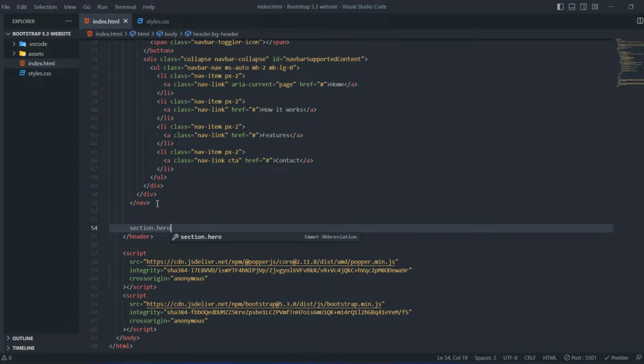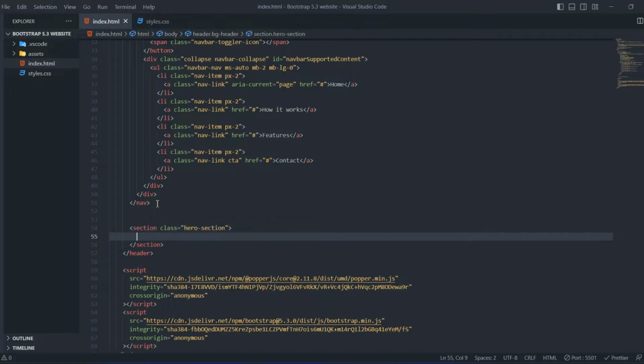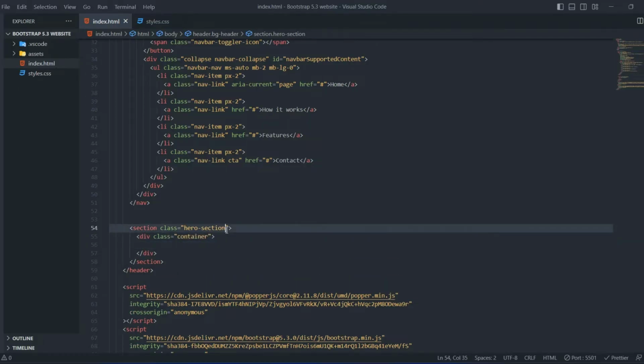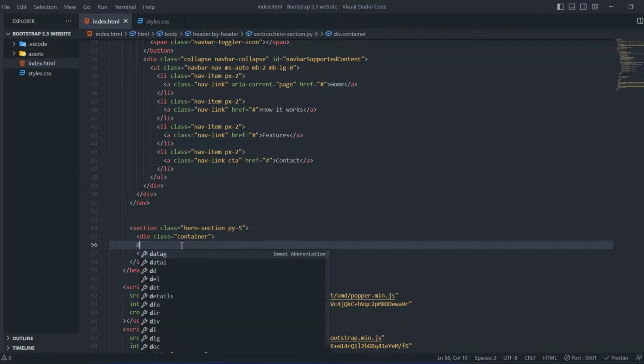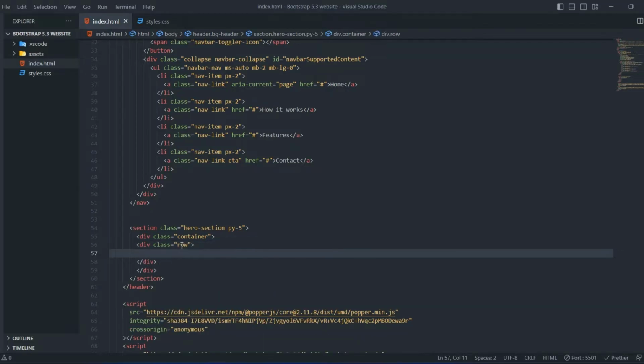Section, hero section. Division container. We wanna give some padding top and bottom, so 5. And we want to roll side by side, so we are gonna use grid. So division row, division column. For the first column, when the screen is small, we want to use the whole columns, and when the screen is large, we are gonna use 6 columns.